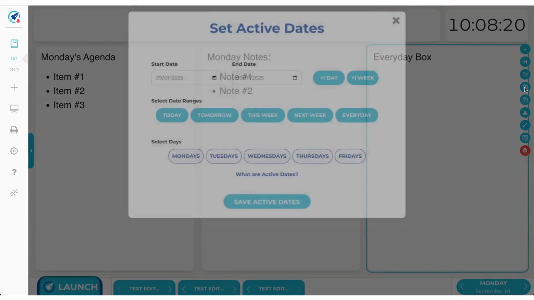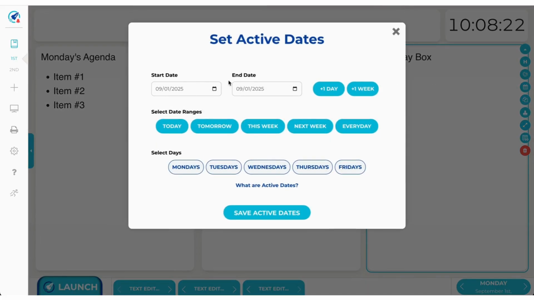So we're going to go to set active dates, and from here we could select an end date, or we could just put, now if I put this week right now, notice it's going to change to August 25th through August 29th because I'm doing all of this on the 29th, so it thinks this week is this week. So in this case, I would put next week.